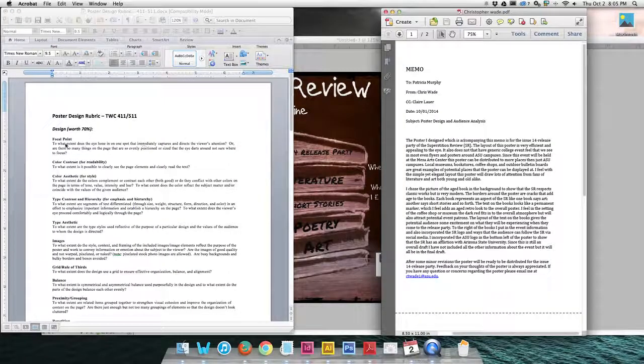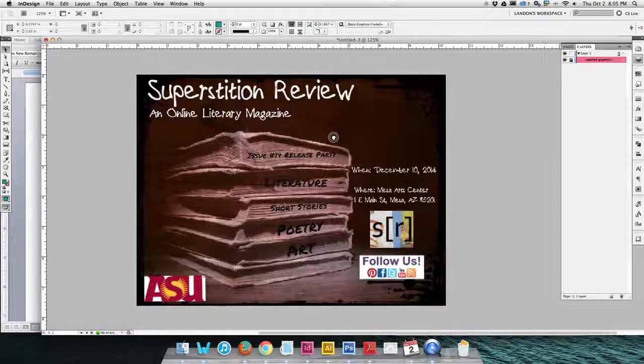Alright, so the first thing we have here is the focal point. To what extent does the eye home in on a spot and immediately capture and direct the viewer's attention? So something I like is the white text here stands out really well against a really dark background. So the Superstition Review, an Online Literary Magazine, is definitely a focal point. However, I think the SR graphic here and the ASU logo detract from that a little bit. They are the only pieces inside your poster that have color to them, so the color really pops out and draws your eye almost more so than the title up here.